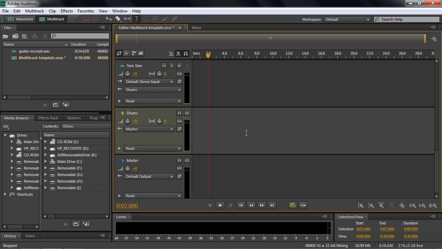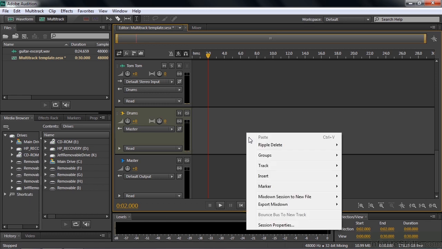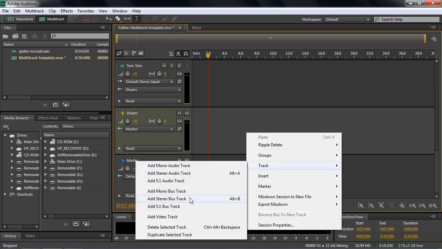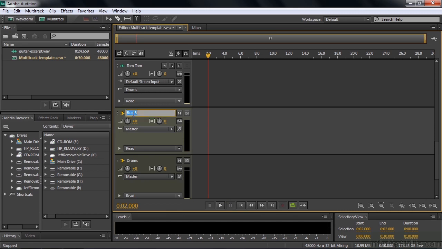Let's add one more bus track. I'm going to right-click here, go track, add a stereo bus track. This one we're going to name Headset. And this time I don't want to send an output to that.